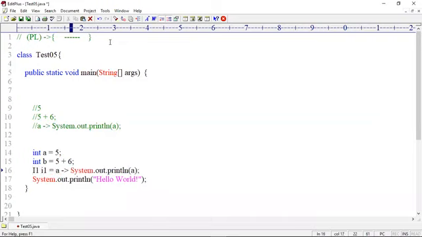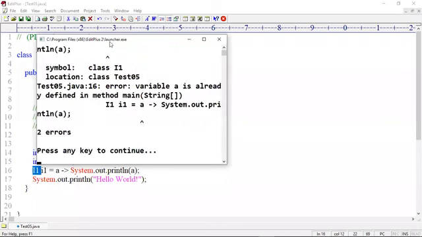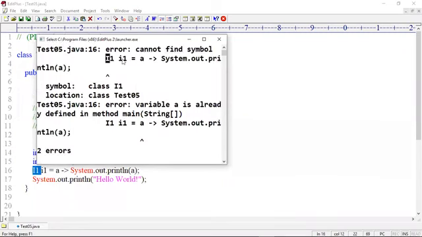I1 equal to, hello, do all people understand? The lambda expression target type is a functional interface. I1 equal to, tell me, who created this I1? Is it predefined? No. I1 is not predefined. I1 is user defined. You have to declare a variable of I1 type. Okay, look at that: cannot find symbol I1.